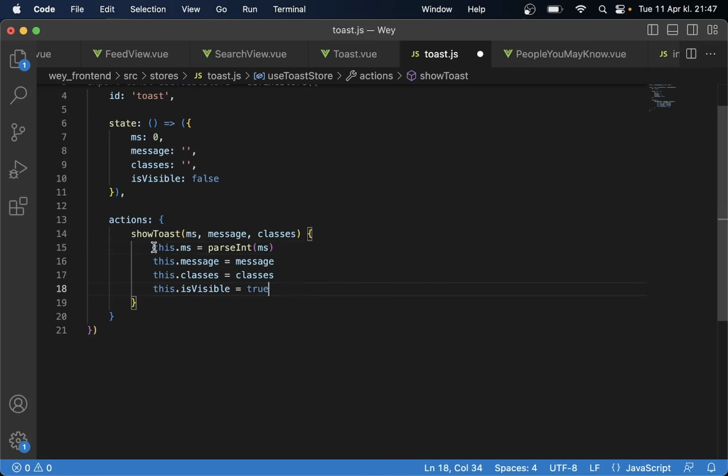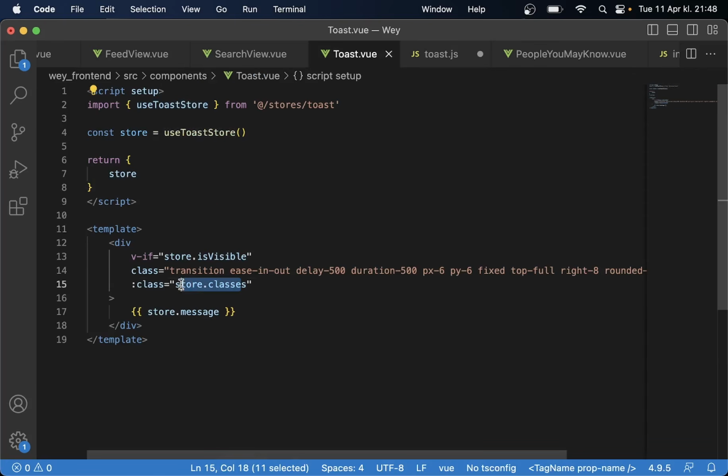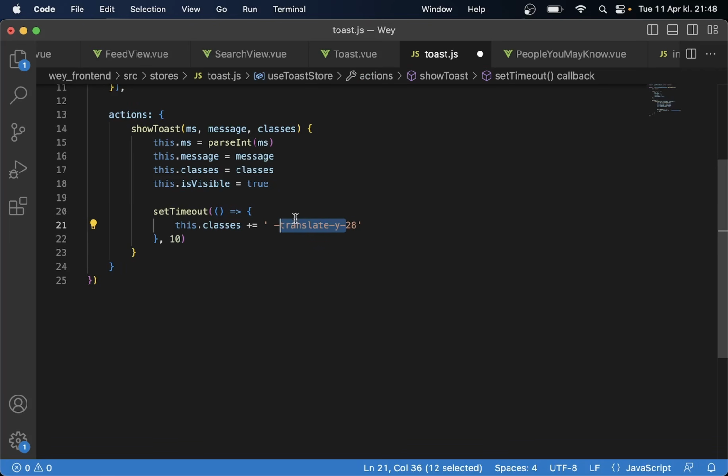So the first thing we do here is to set the milliseconds. Just make sure that it's an integer so it doesn't crash. Set these four variables with information we get from the function. Then we create a timeout. We create a fat arrow function and say that this.classes plus equals -translate-y-28. So after 10 milliseconds, we are adding this class here to the classes, which is again passed in here. So what happens is that after 10 milliseconds, this class is added and it will scroll up from the bottom of the screen and will be visible.